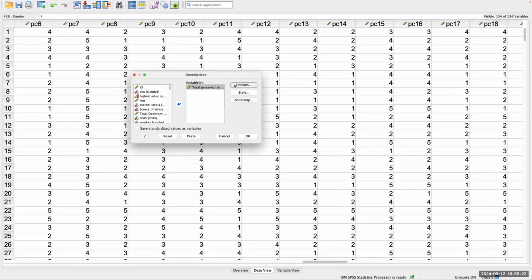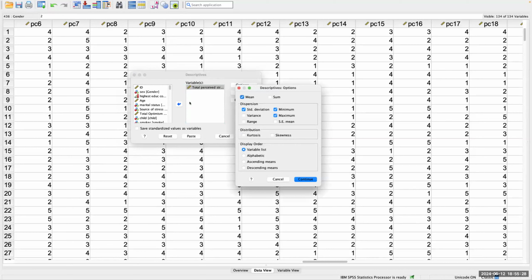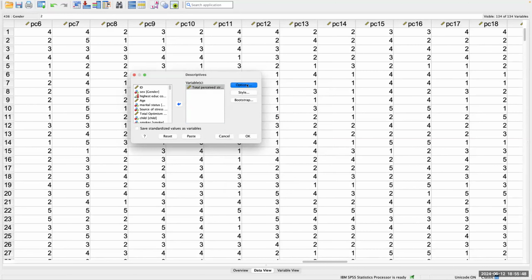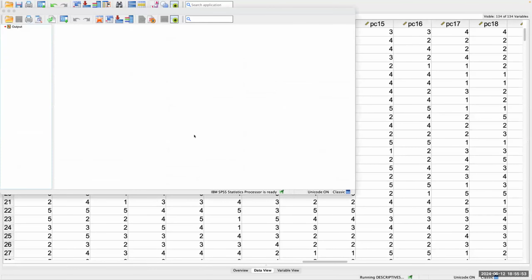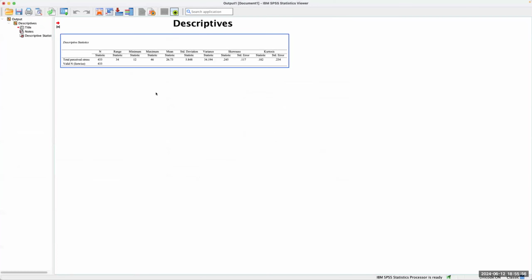So now I can go into the options. And remember, this is where I tell it to give me whatever my application was asking for. I need a mean, I need a standard deviation. As you can see, I need a variance. It asked me for a range. It asked me for the distribution. Was it normal? And I can get the kurtosis and skewness measures, the same thing we did in the presentation. When we hit Continue, and then OK, the output is going to come out. The other thing I'll show you, as you can see here, if we look at this total perceived stress variable, here are all the statistics.